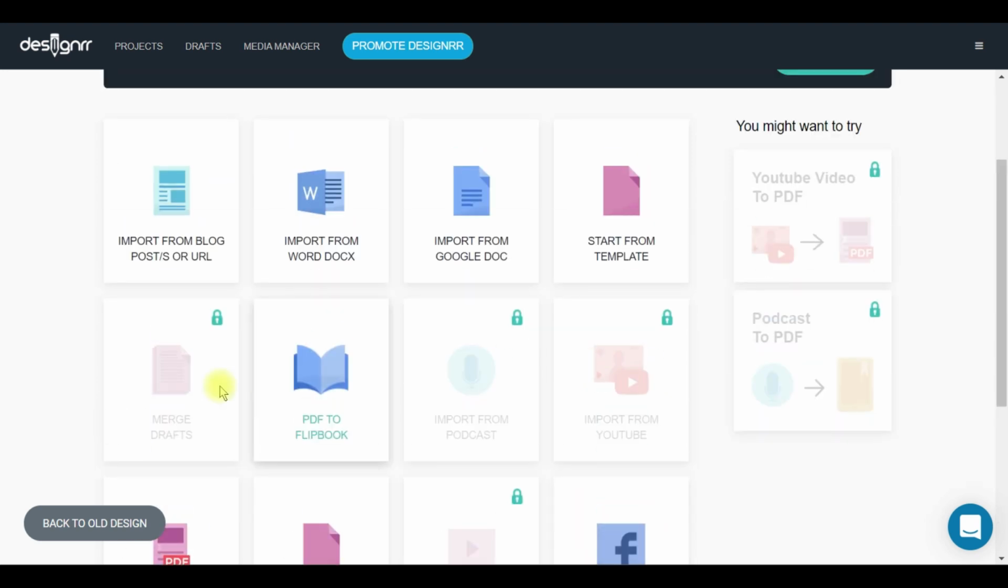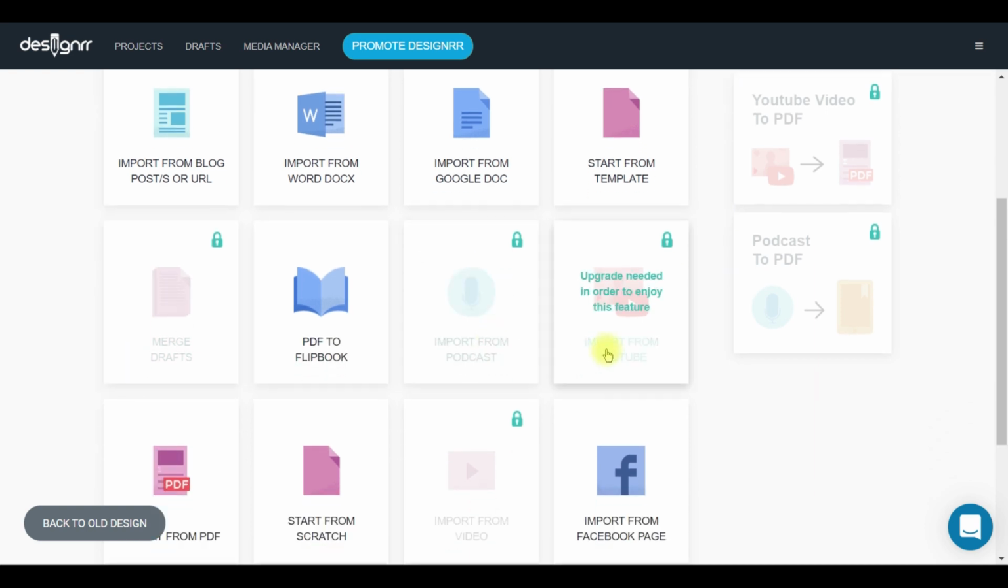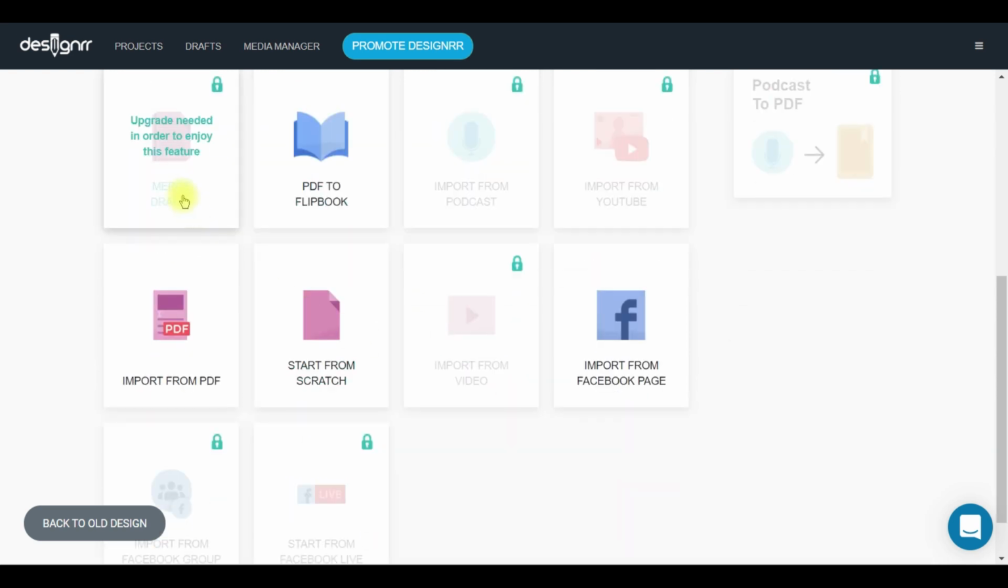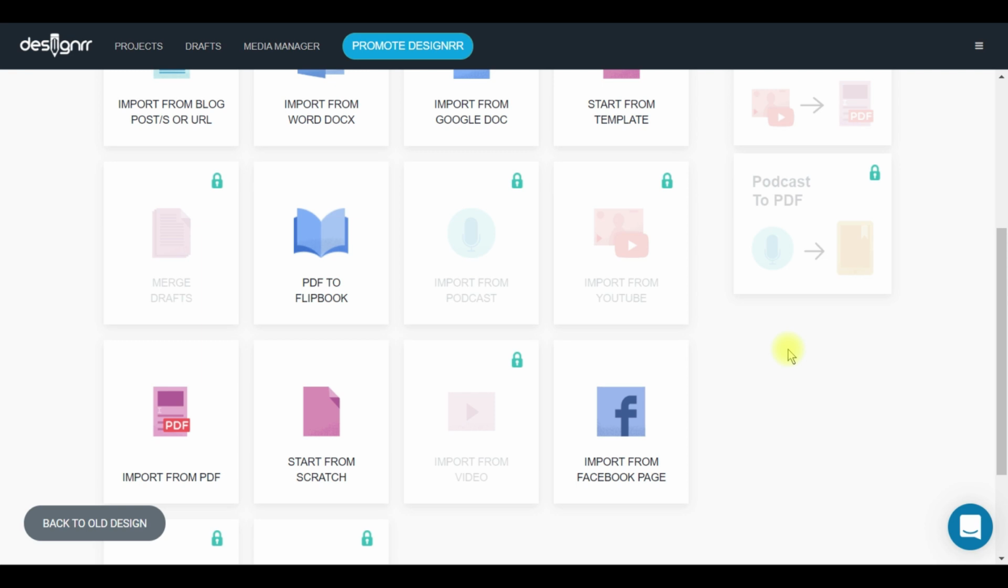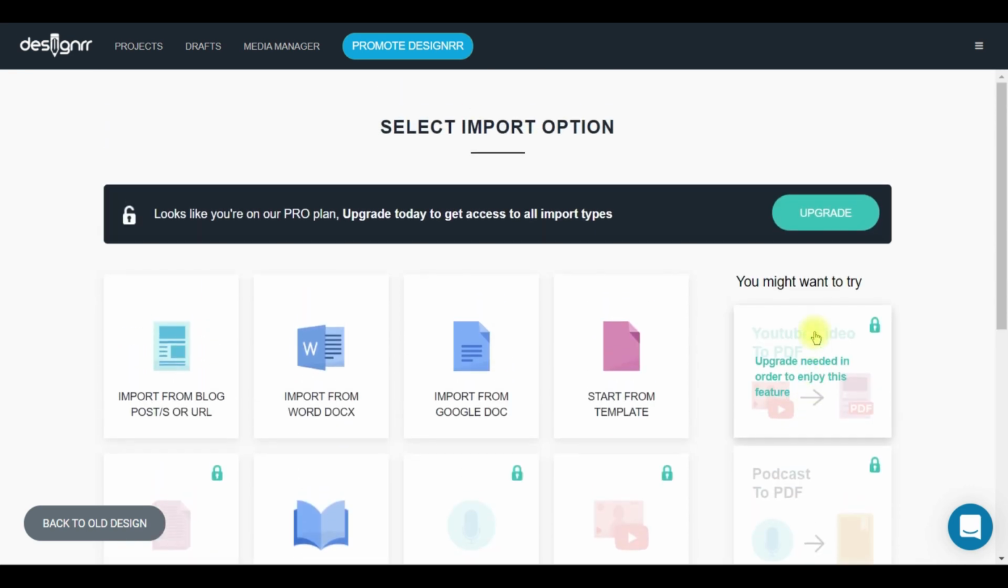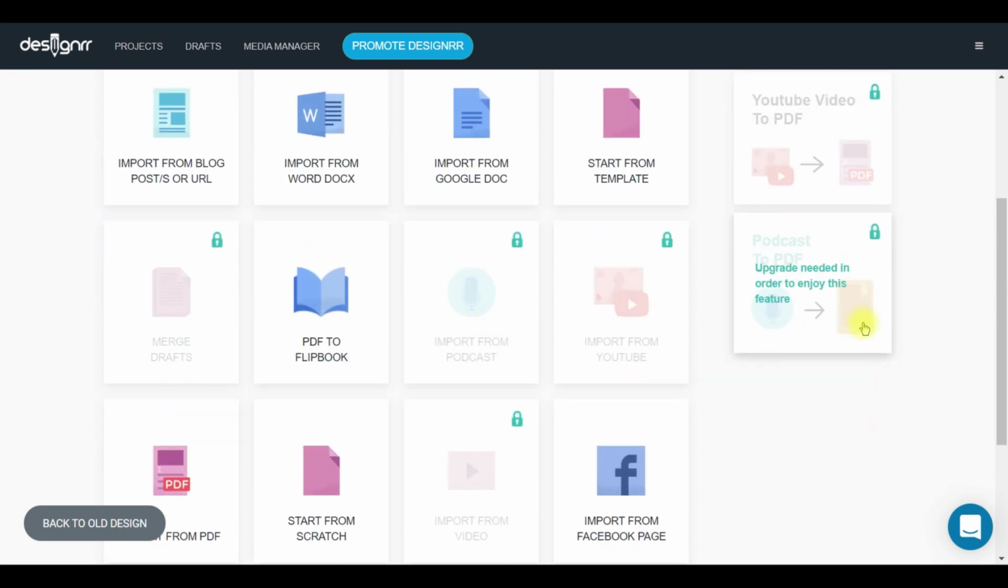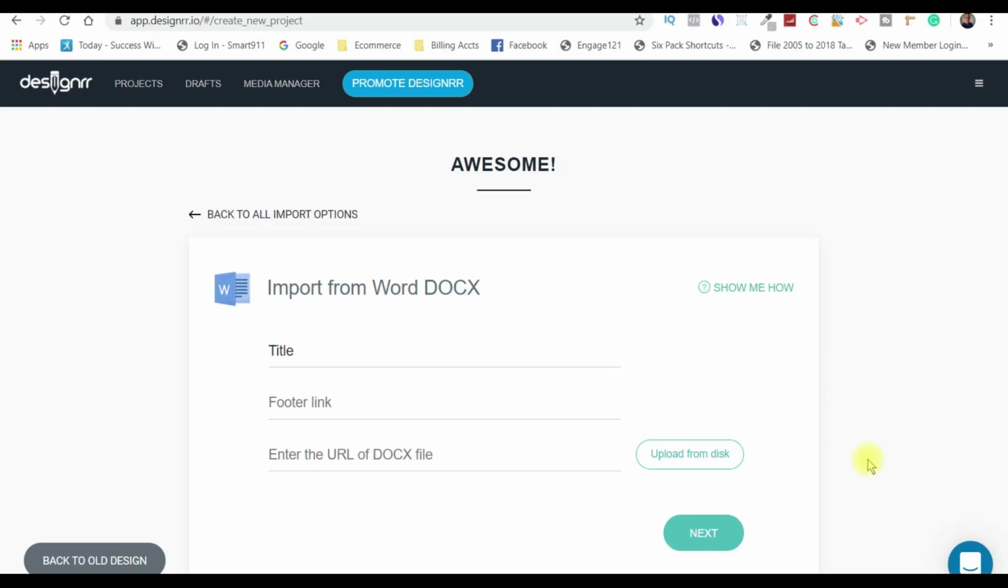Now, there are other options that I do not have because I have not upgraded to, I believe it's the premium version. But if you choose to do that, there are other things you can import from: YouTube, a podcast, merge drafts, import from a video, start a Facebook Live, or import from a Facebook group. So these are all some of the places that you can import stuff from. So let's do an import from a Word doc.